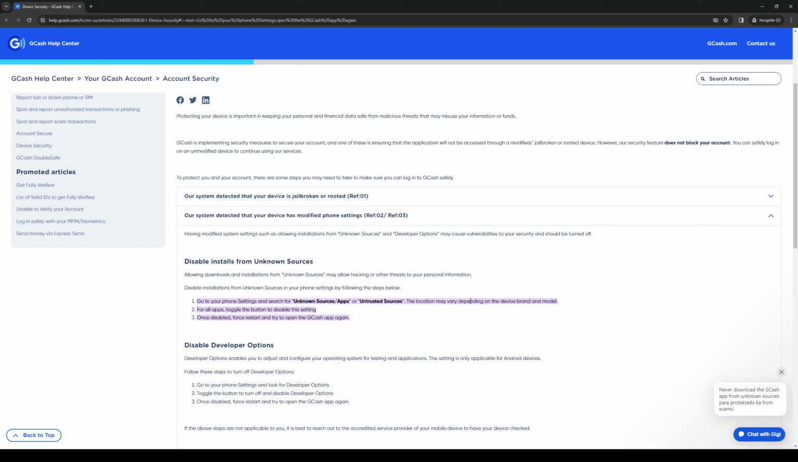So it's actually different depending on whether you guys are on Android or iOS, but whatever. So once you have that in order for all apps, toggle the button to disable the setting. And once disabled, you should be able to successfully install Gcash and you wouldn't be getting this error anymore. So yeah, that's how you guys do it.